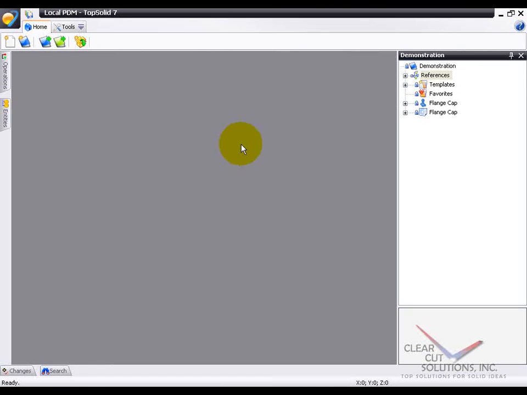Okay, here we're going to introduce you to the built-in PDM within TopSolid 7. On the right, you see my project tree. The name of this project is currently demonstration. Below that I have references, and this allows us to have references to other projects or standard libraries, for example. From here, you might have standard templates that you want to include in each project. You might have some favorite items that you like to have in there.